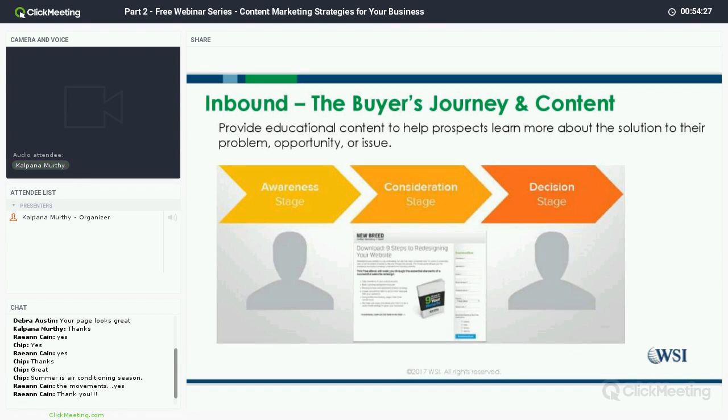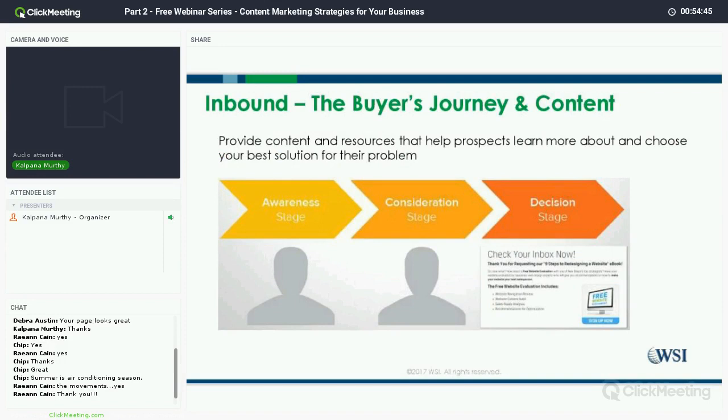Because they already have a website that didn't work, they don't want to make the same mistake, right? So I would like to make them aware of the common mistakes that most people make while designing a website that you should not do, and the best practices for redesigning a website. That's the consideration stage.